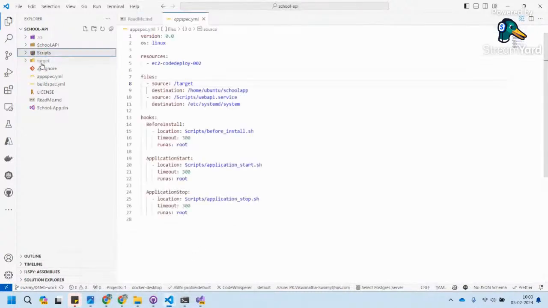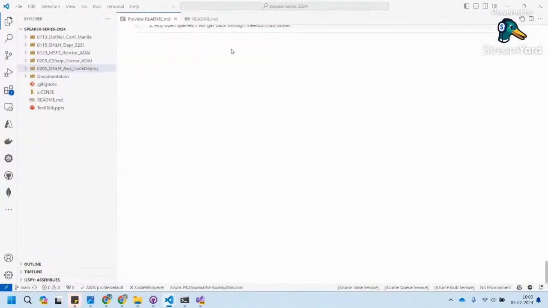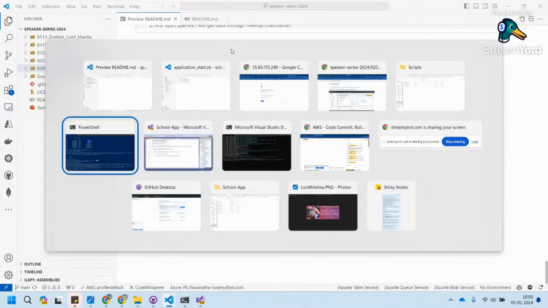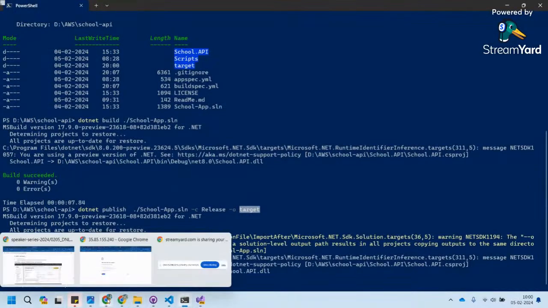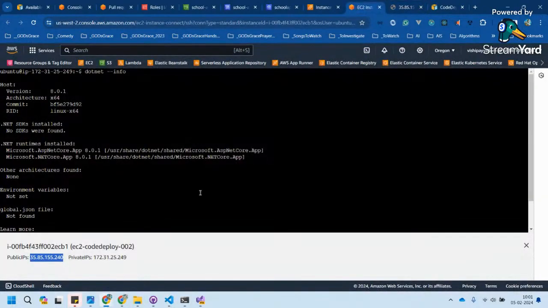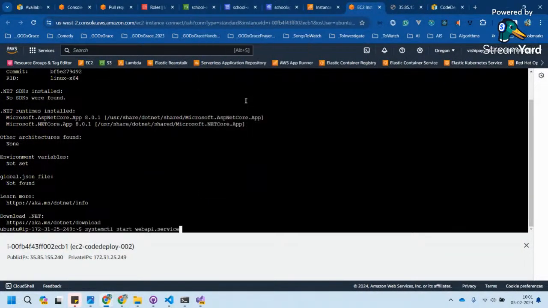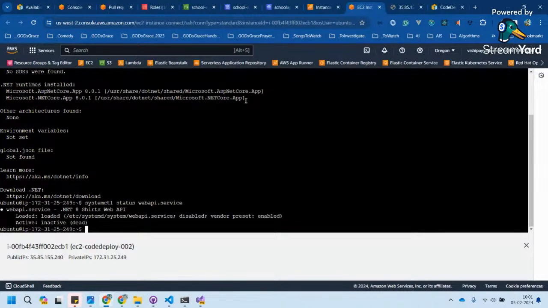Let's see whether the service is up and running. Everything will be automatically done, because I stopped this instance last night and started it this morning. I just want to check the status of that. Okay, that's the reason.